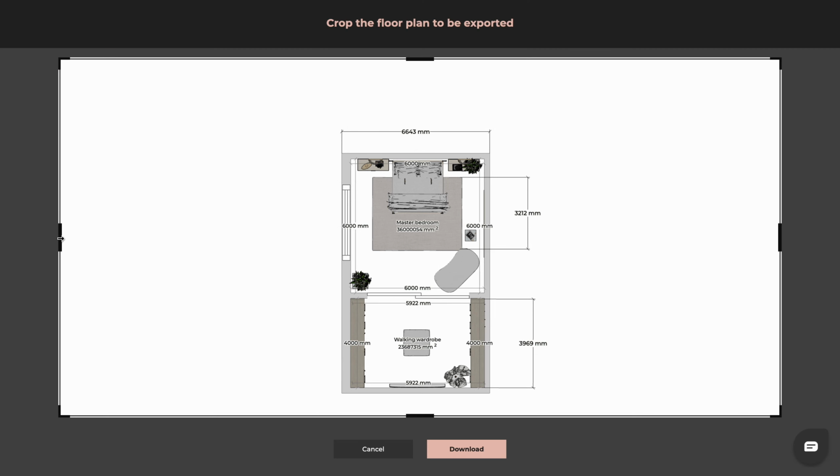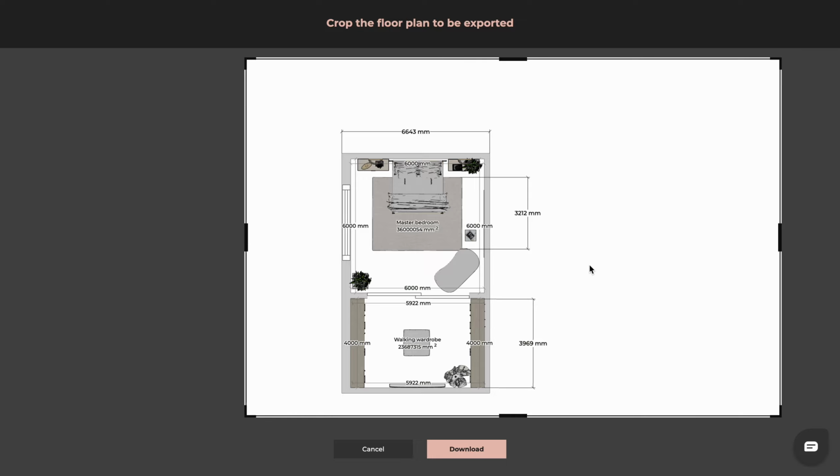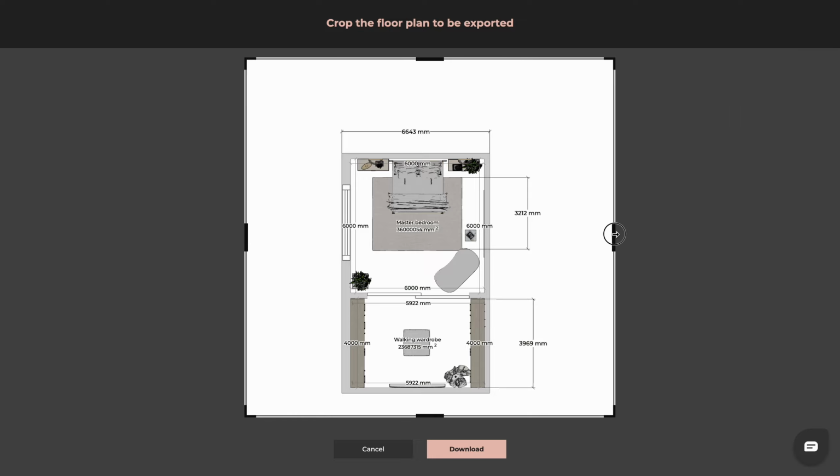You can also download your floor plan from here. So if we click on Download Floor Plan, you can crop the floor plan to be exported and you can download it from here.